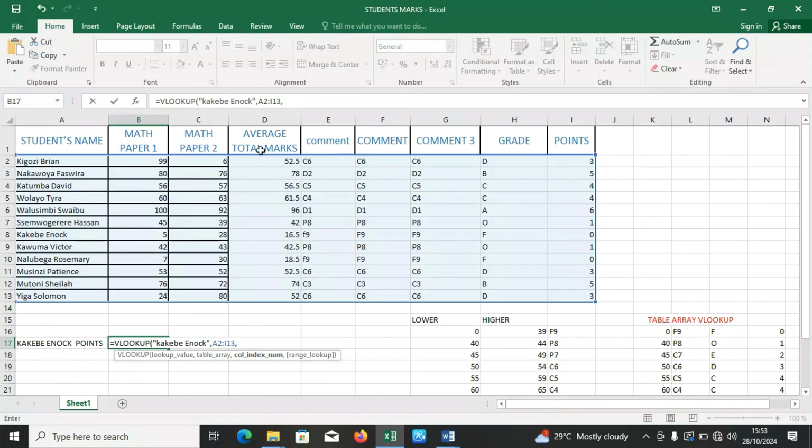So when you see this, it is 1, 2, 3, 4, 5, 6, 7, 8, 9. So the points are in the 9th column, so come and put 9 here and put a comma, and then say it is exact, because the name Kakebe is exact, it is not approximate. So come and put FALSE here because the name is exact. Then close the bracket and press enter.